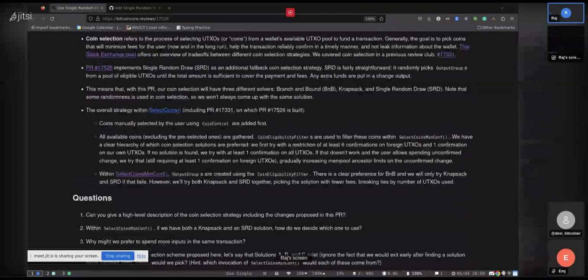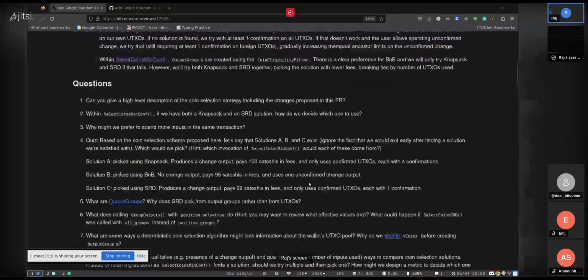This time we'll not dive too deep into the code, though we'll see some of the code snippets where a few key coin selection logics happen. Mostly we'll try to revolve around the concepts and the understanding of coin selection, output groups, effective values, and things like that. So with that, let's get started with our questions and usuals.